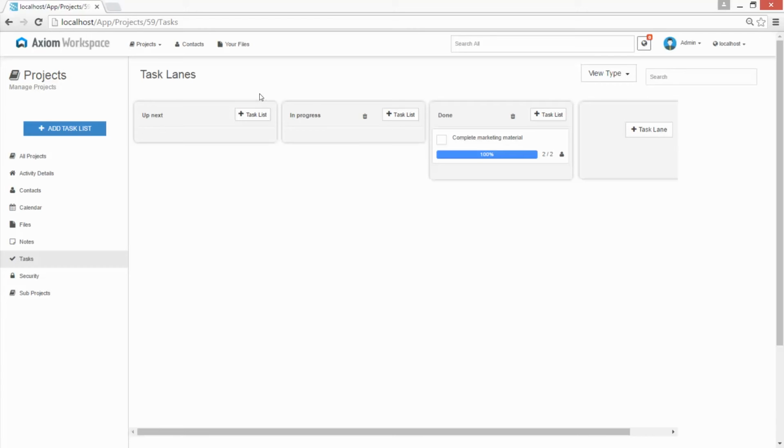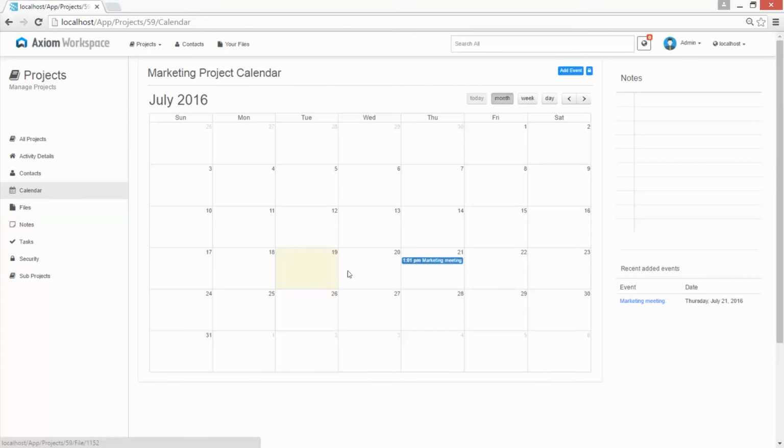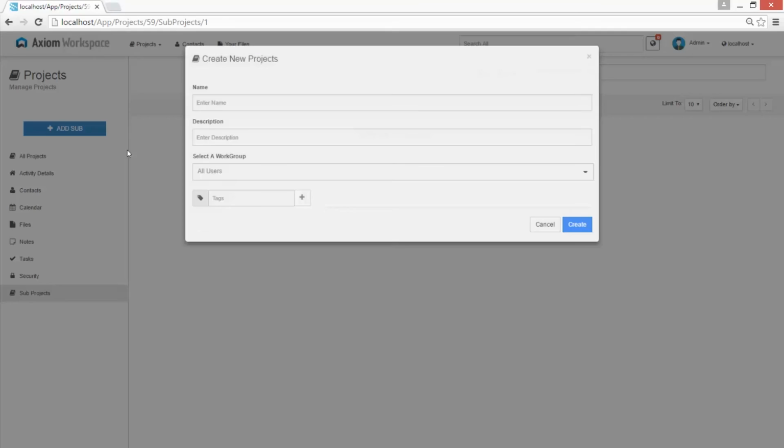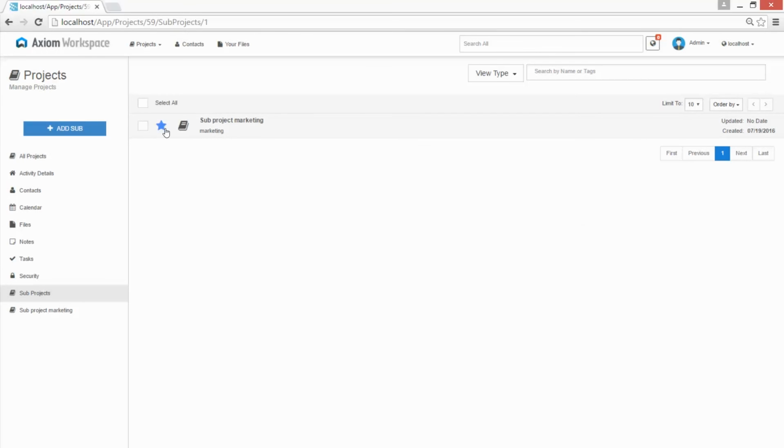Projects also contain calendars. You can add events related to your project, and track the activity. You also have the ability to associate contacts with projects, and we'll dive into contacts here in a minute. Projects can also be nested. So you can add a sub-project, and then group them in ways that make sense for your organization.